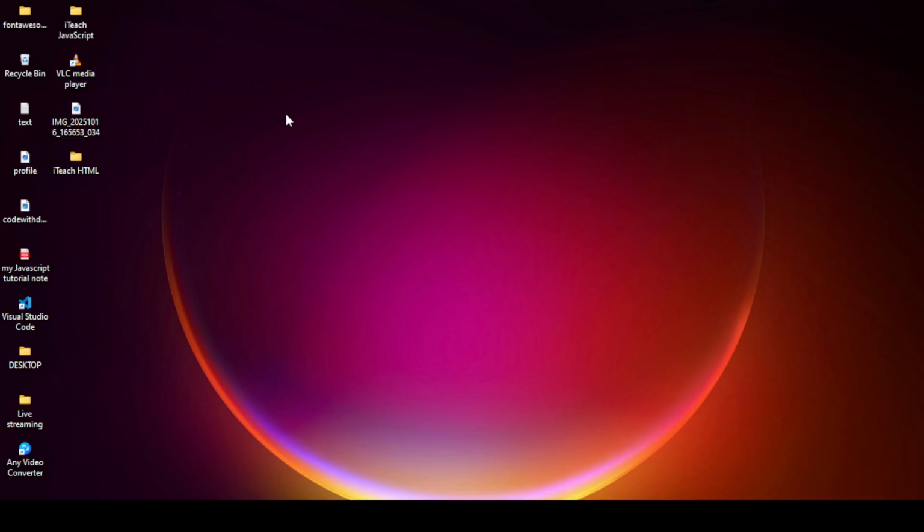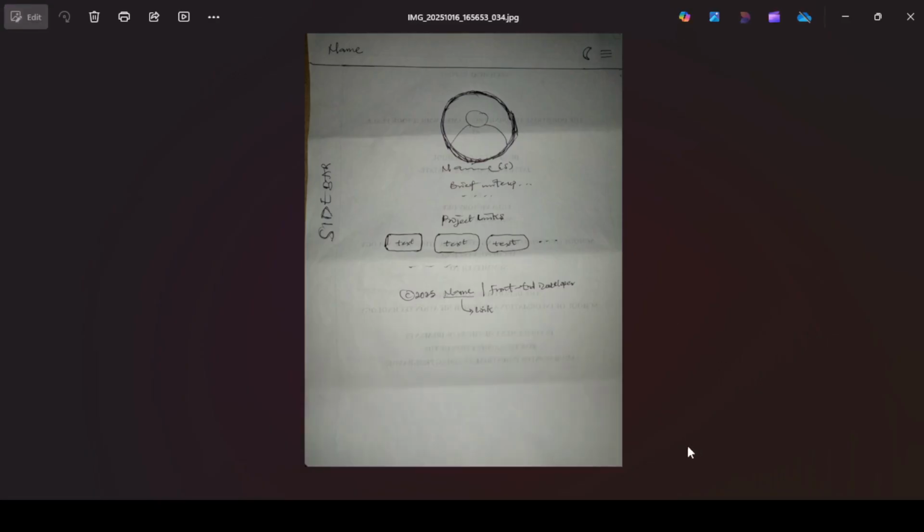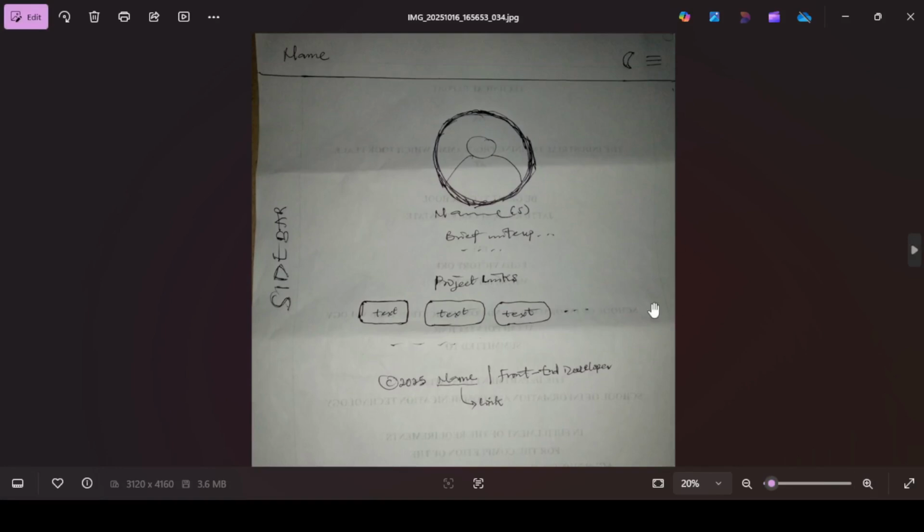Alright, good day everyone. Now, in this class, we are going to be creating a basic and simple portfolio, a very simple one. And I have this structure here. You can see it. So we have the header. This is the header. This is going to be our content. We have the footer. Then we have the word sidebar.